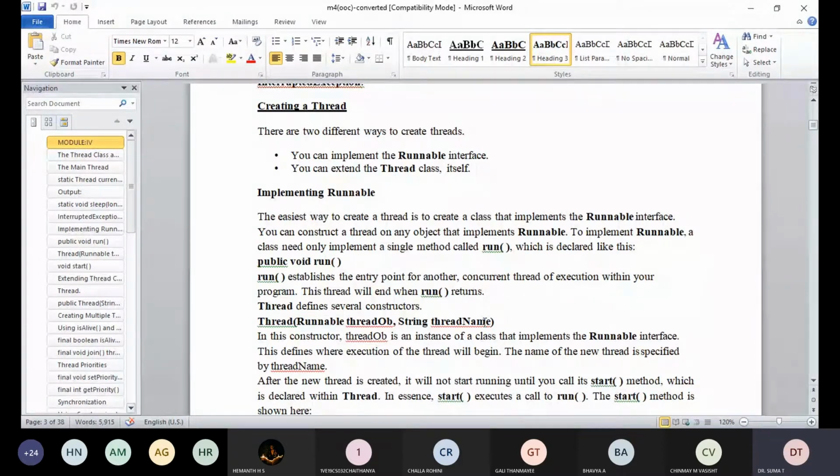After the new thread is created, it will not start running until you call its start method. There is one method called the start method. Until then, the new thread is just created. If you want to run that new thread, we have to call the start method. Then only your new thread starts executing. Until then it will not execute what is declared within the thread. In essence, start executes a call to run.